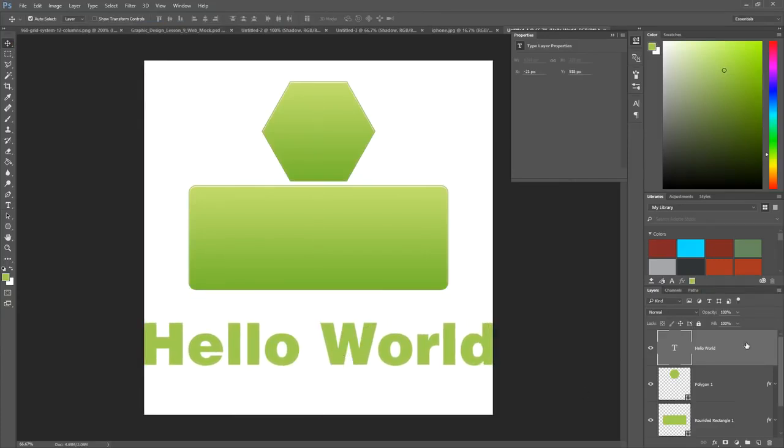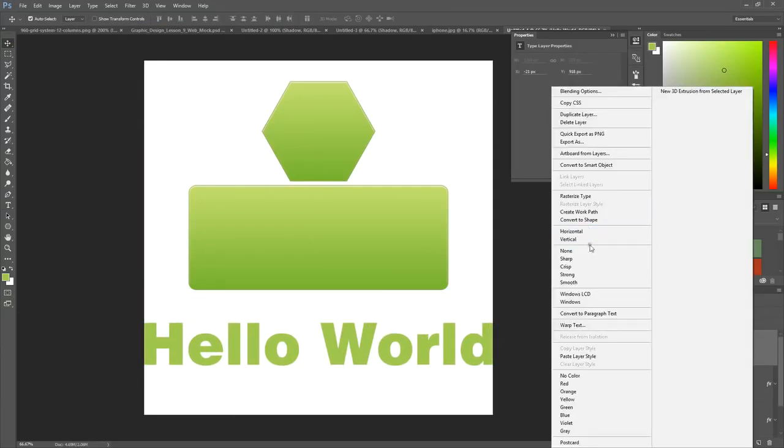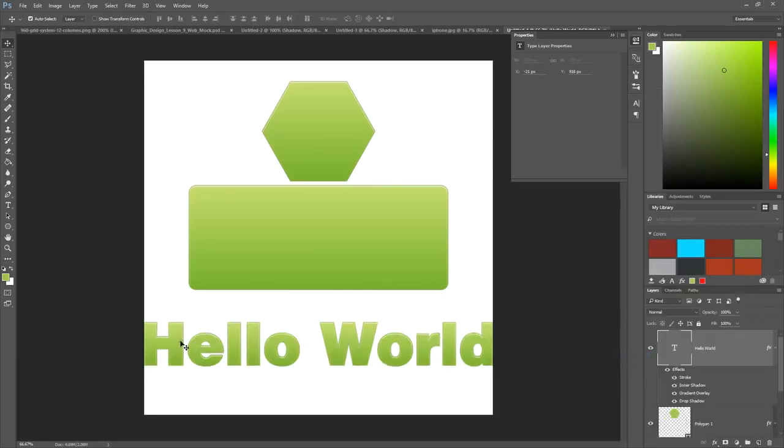Okay. And now let's see what it looks like when you apply that to some text. So again, right click, paste layer style. I know I can do this because I've already saved the layer style, by the way, guys. See what it looks like: paste layer style. And again, you can see it there applied to your text as well, guys. So like I said, it can be very, very handy.